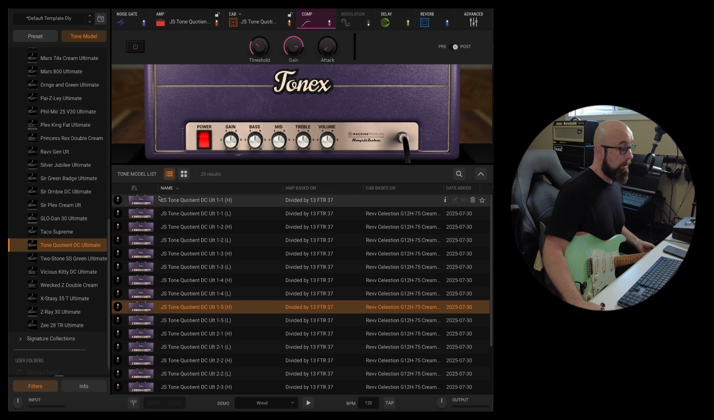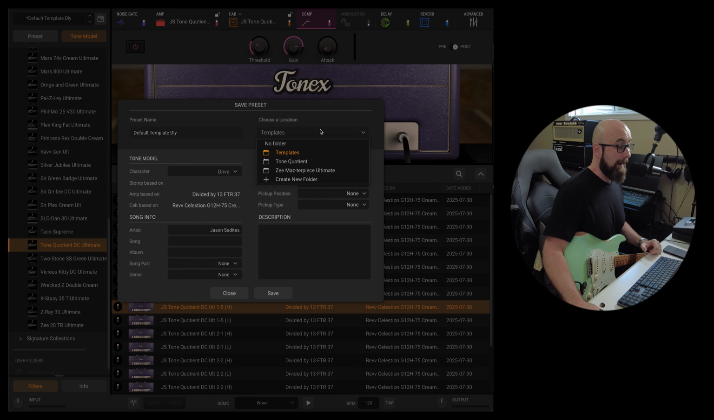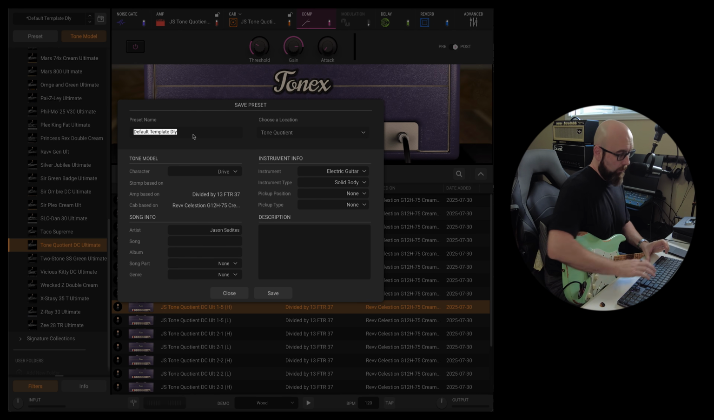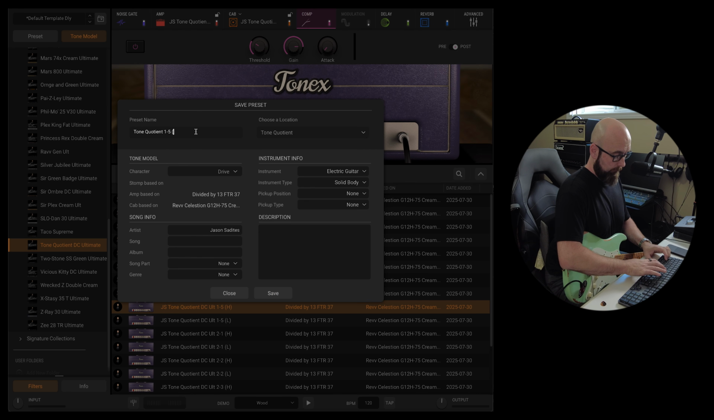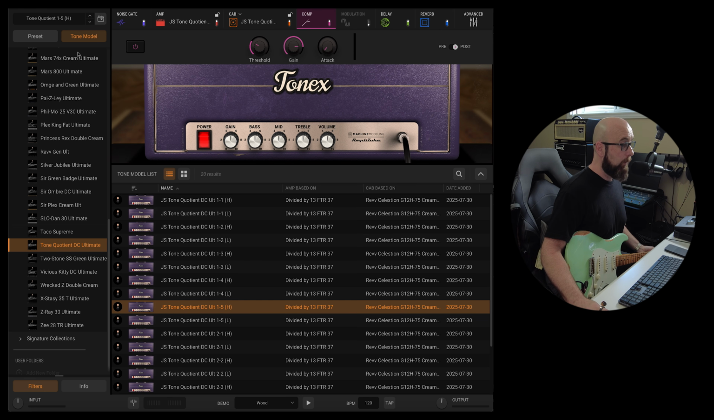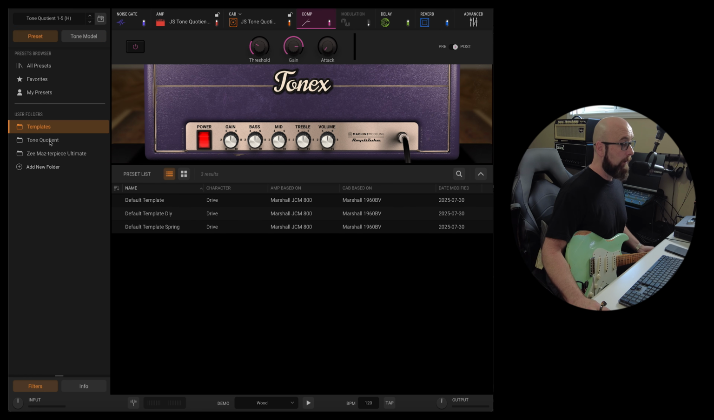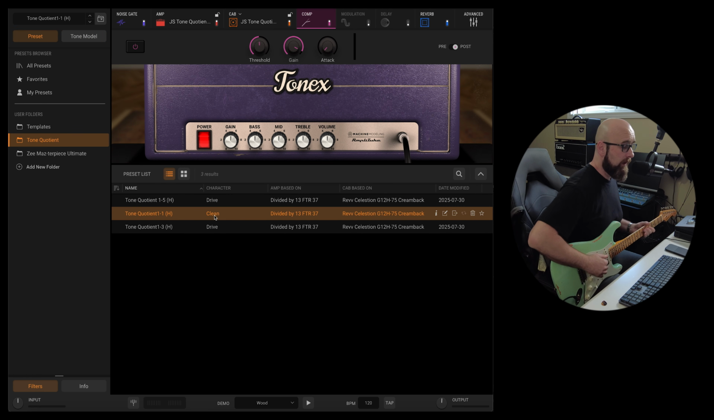That would be Tone Quotient 1.5H. And again, I can come in here, add that to where I want. And I can make whatever change to that I want. Come back over to my preset list, go to my user folder, and I have those presets saved.